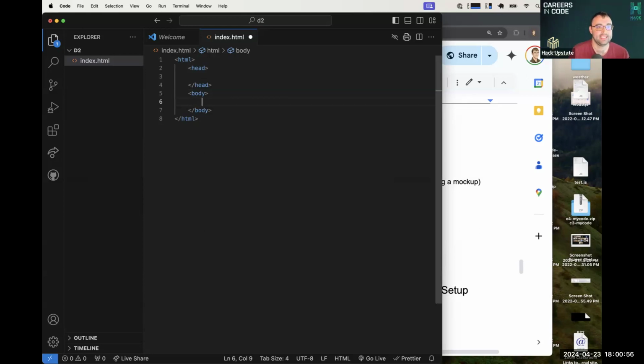Make sure your body is not inside of your head. What do we mean by inside? Anything that comes before this closing tag and after this opening tag will be inside that element, right? So whenever we are inside of an element that is more than one line, we indent a level deeper.